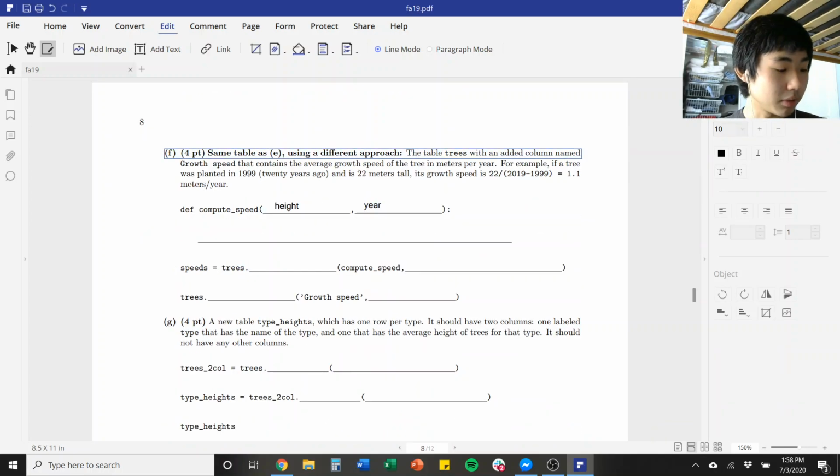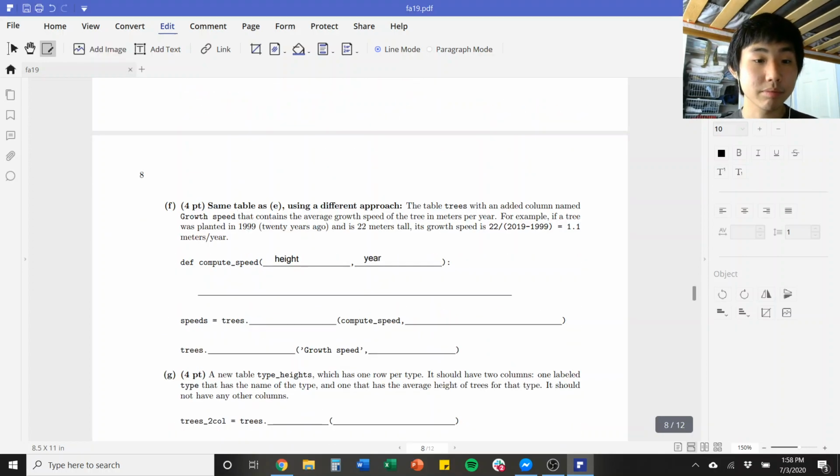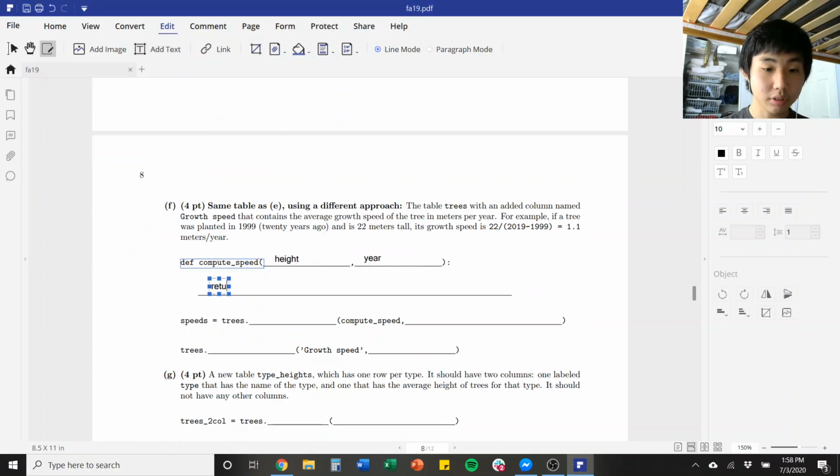And the way we calculated it before is we take the height, and then we divide it by 2019 minus the year to get the age. Okay, so we should return height divided by, in parentheses, 2019 minus the year it was planted. And this will work for any combination of height and year that we feed in.